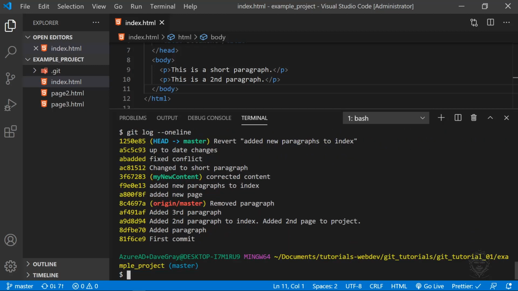What it did was, instead of just jumping back to this "added new paragraphs to index" commit, where we wanted the changes, we wanted our project to be like it was at this point in time and ignore all of these changes. It essentially does that by creating a new commit, reverting the changes with a new commit, and coming up here, it now says "revert added new paragraphs to index," and we've saved the updates with that revert. So we didn't really lose the previous code.